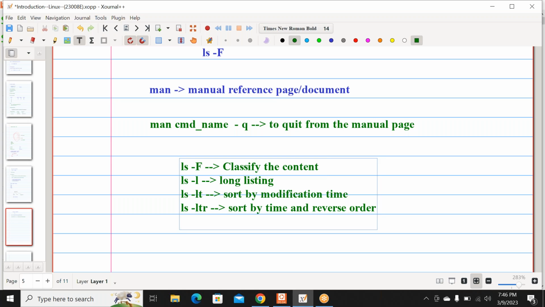Then what did we see? ls hyphen lh we saw, right? What will it do, guys? It will list the size in human readable format. Yes, human readable format, right?